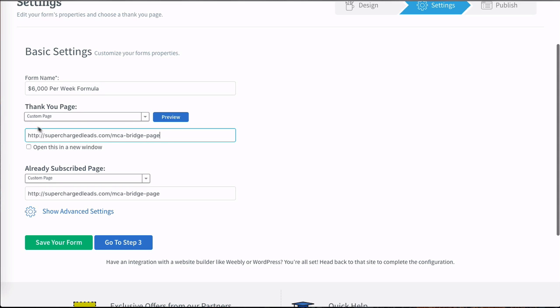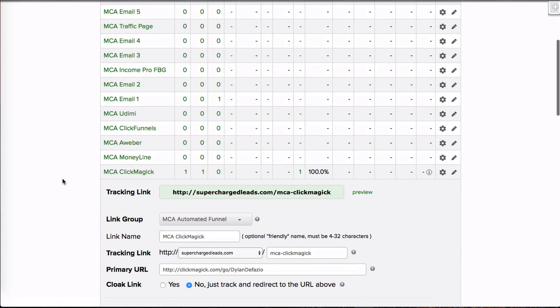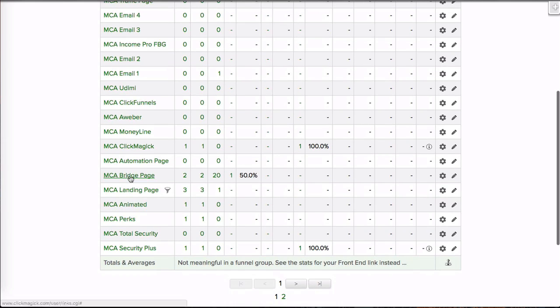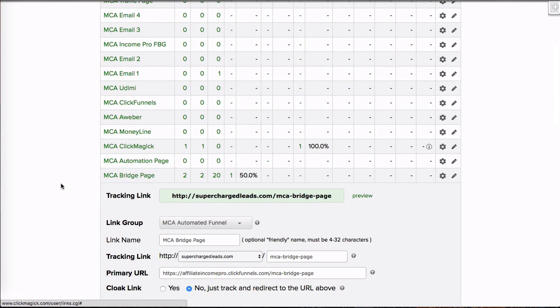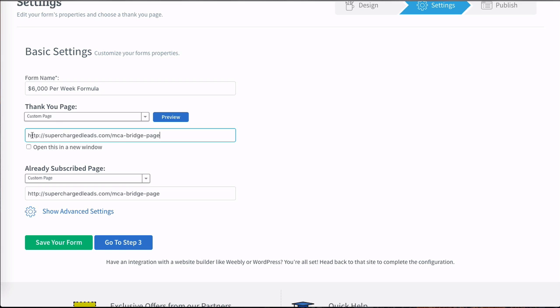And you want to put this as your MCA bridge page. So as you see, if I go over to ClickMagic, I have my bridge page. And this is where people go after they opt in. And as you see, MCA bridge page, we're going to go back over to Aweber, and that's where I have this, right? MCA bridge page. And you want to put that for the already subscribed as well. And then you're all set up, ready to roll, click save form, and that's all you need to do for that.